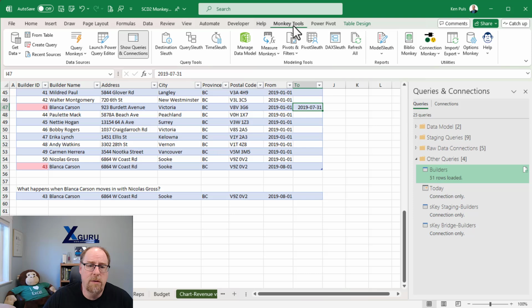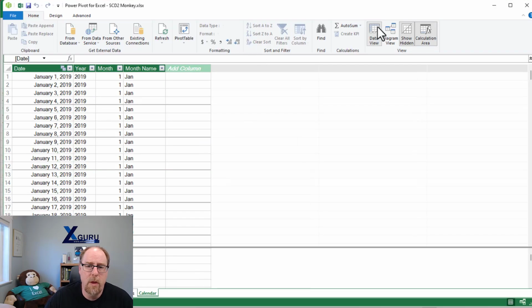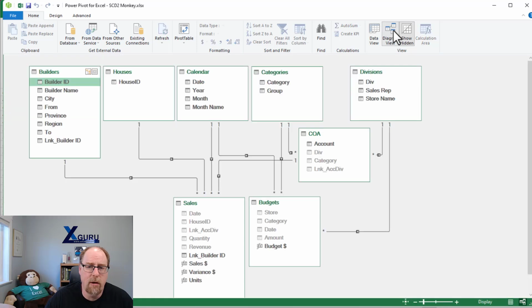We'll hop back into Monkey Tools. Going to go to Manage Data Model. We'll open this up and we'll take a look in our diagram view at the relationship between the tables. Notice the relationship is now here, but instead of being predicated on builder ID, it's now predicated on link builder ID between these two tables.